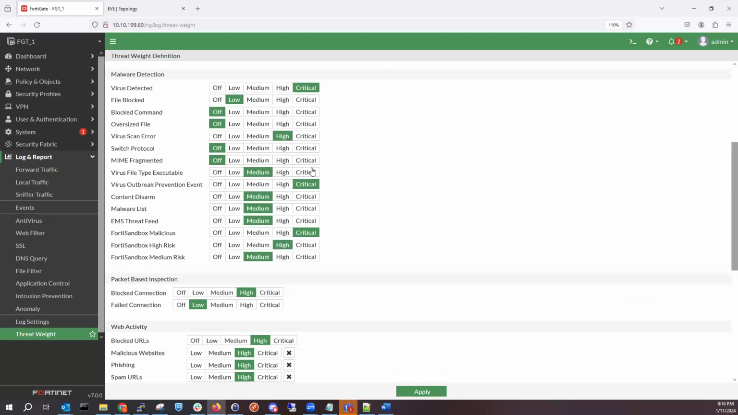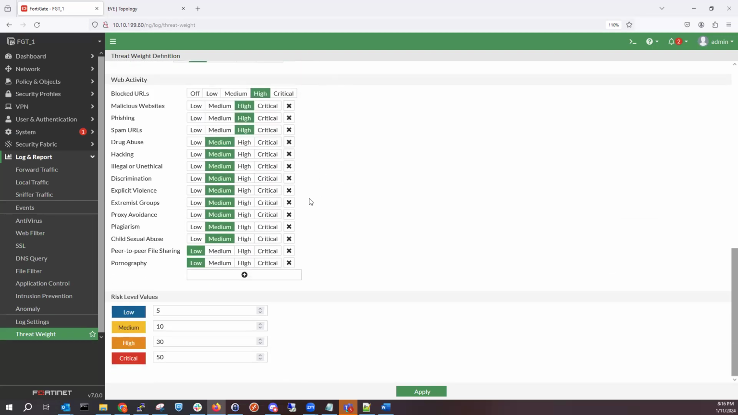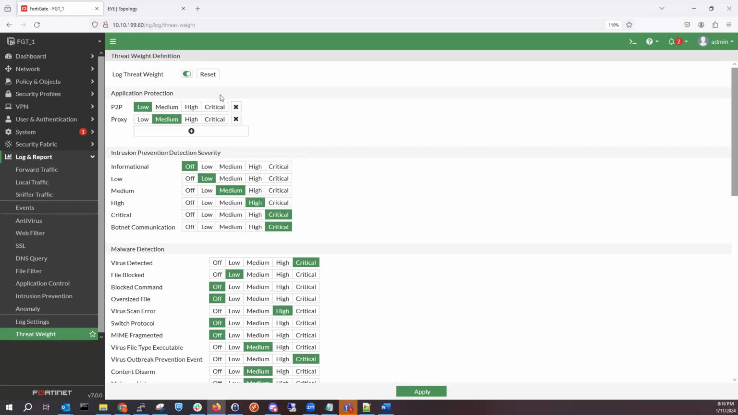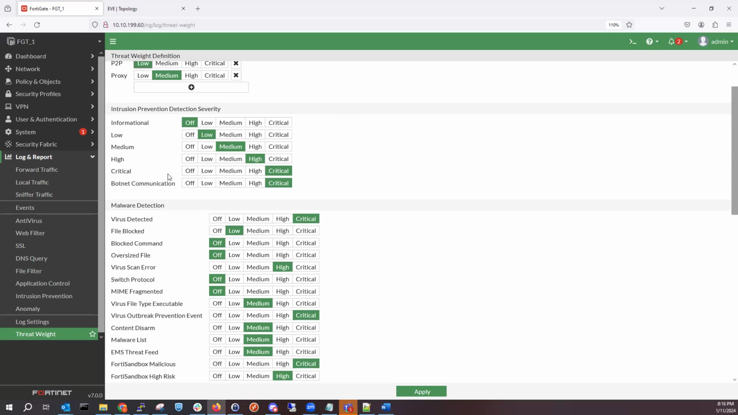And as you can see, we have plenty of options that look familiar to some of our UTMs. So we have application protection. We, being the engineers, can tell it, hey, maybe P2P, make that critical. By default, FortiGate says that is low, has a threat weight of being low. So we're not paying a lot of attention to it within the logs. So you can manipulate any of these settings to say what's critical or high or low or medium for you.